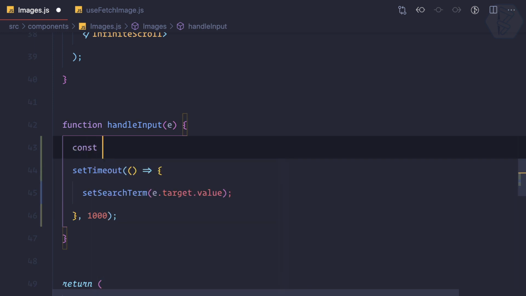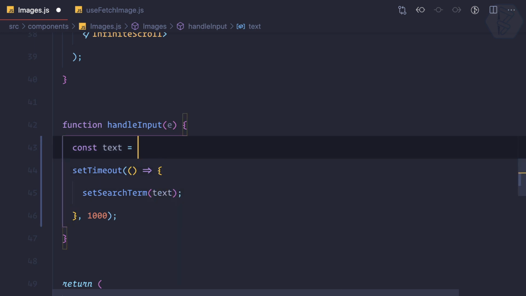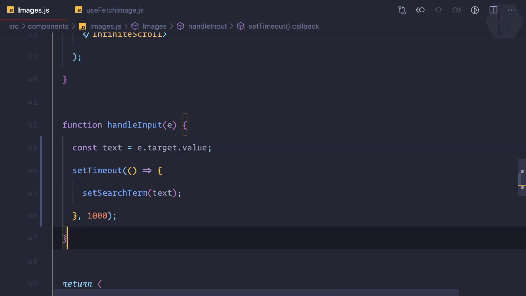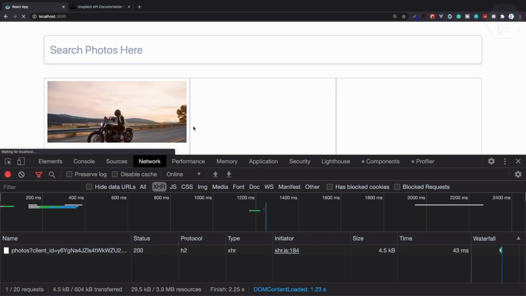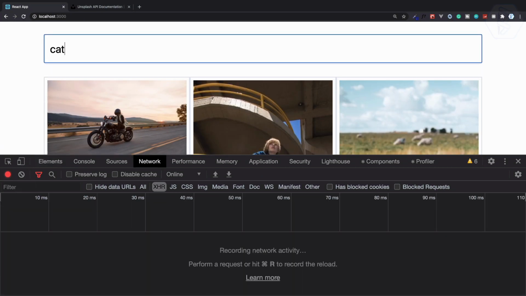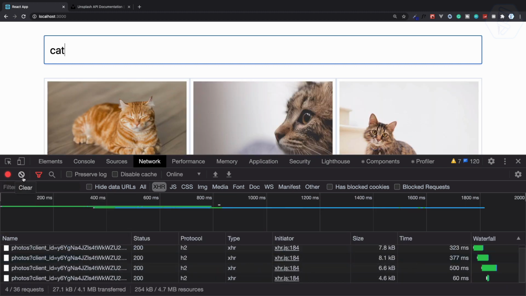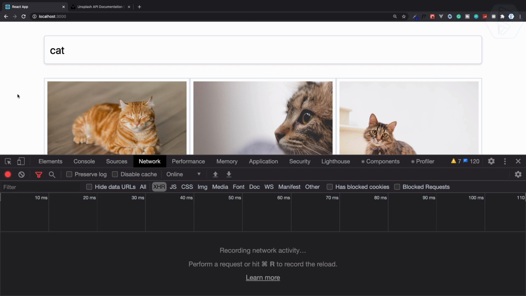I can do one thing. I can say text is equal to this one and give the text. Okay, now once again try. Clear this, and I can say cat. So we have 3 or 4 calls. That's what we need to prevent.